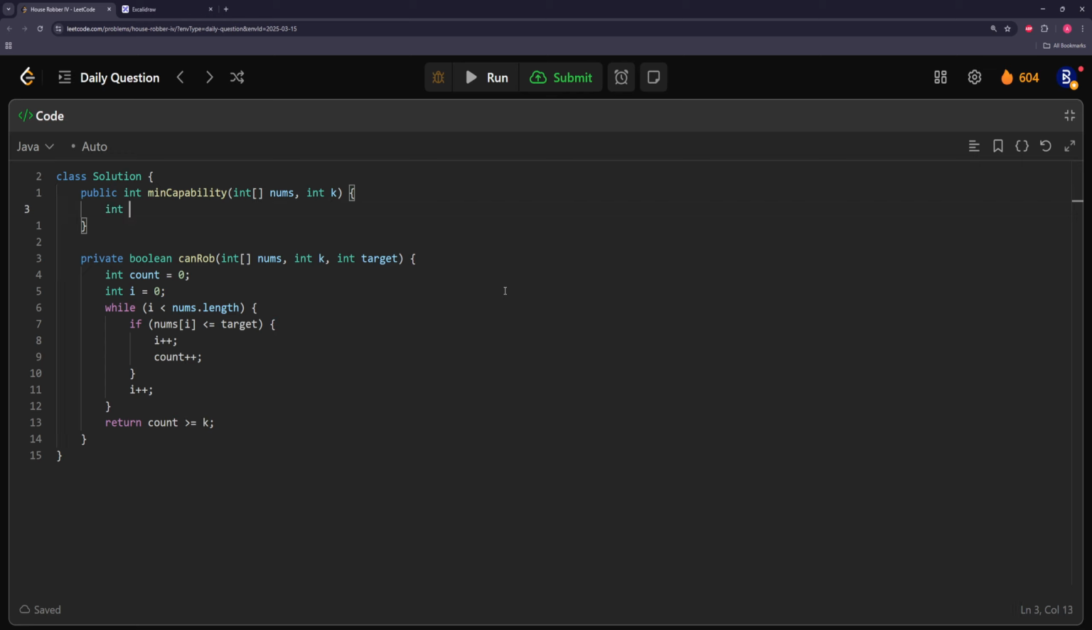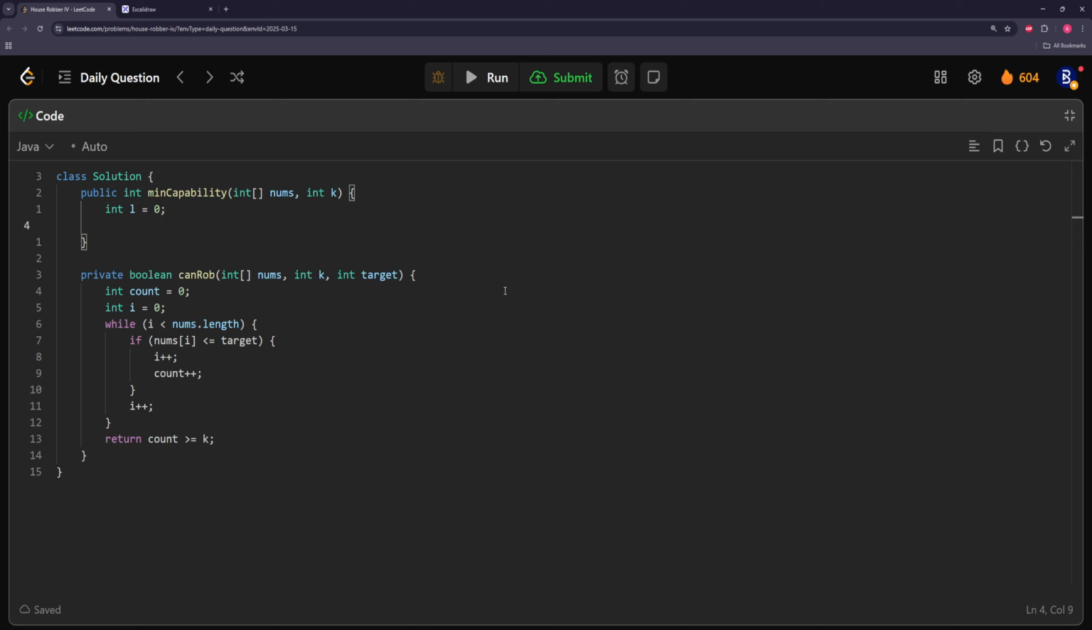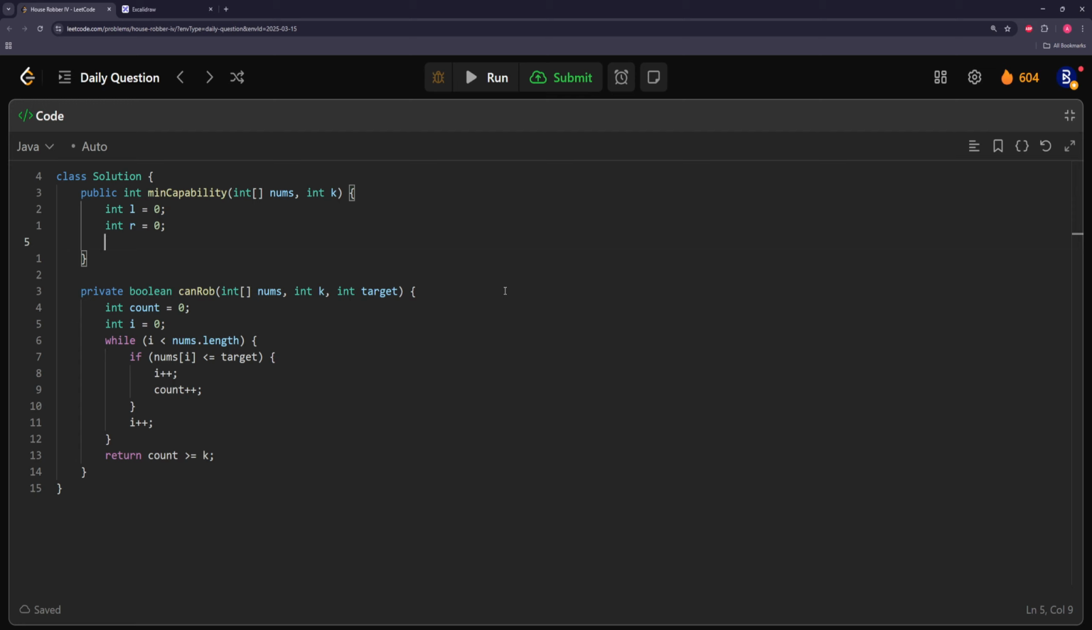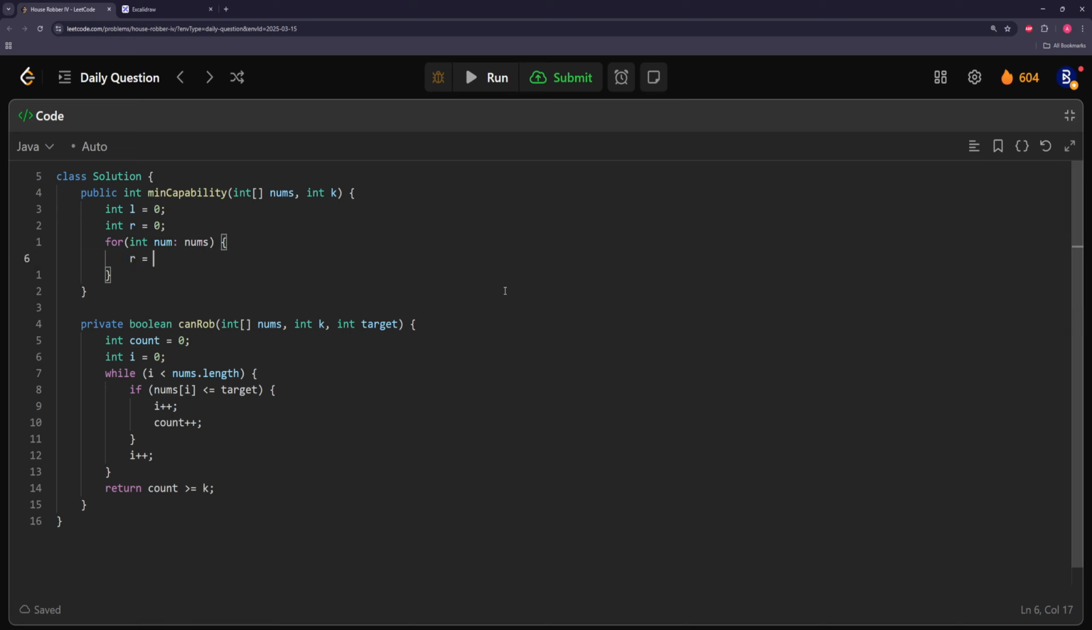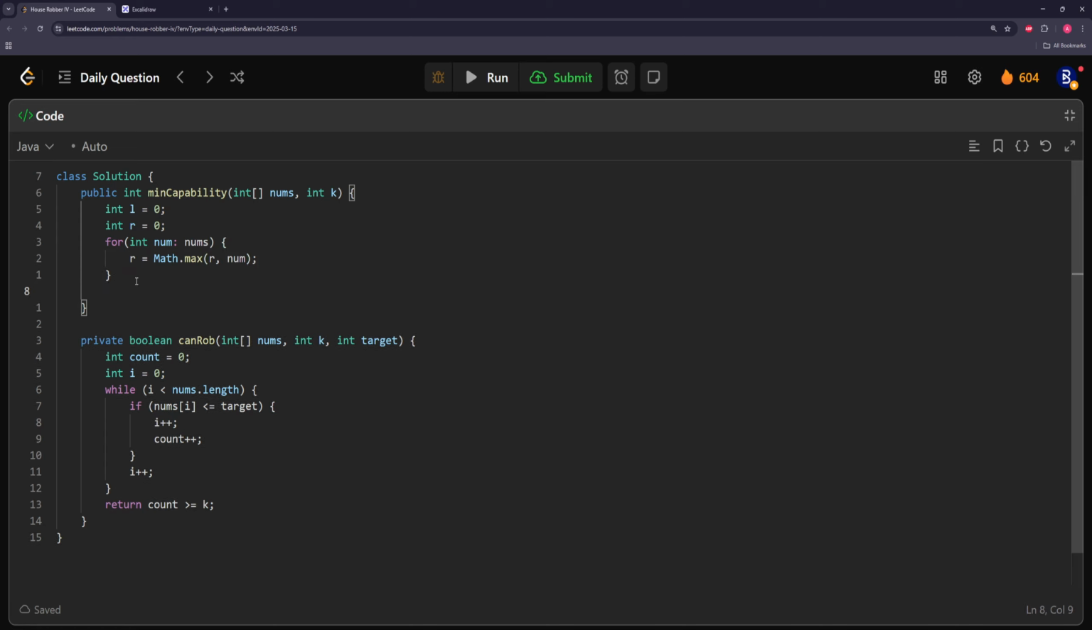So we'll go int left equals 0, since the minimum money is 0. The maximum money is going to be the maximum of the nums, so we can calculate that on the fly. We'll just loop through nums and get it, so right equals the max of nums. Okay, so we got both of those now. And then we're going to have a result, and our result will start off as the right.